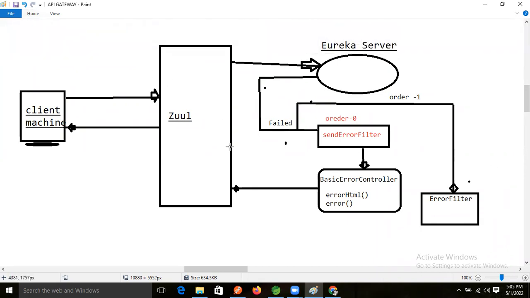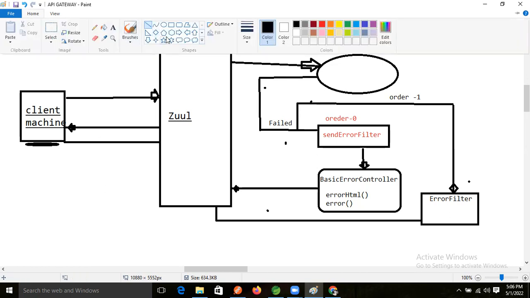After that, our filter will filter the request, and this will give the request to whom? The Zuul server. Then the Zuul server will give our own filter's response to whom? The client machine, right? Client machine.